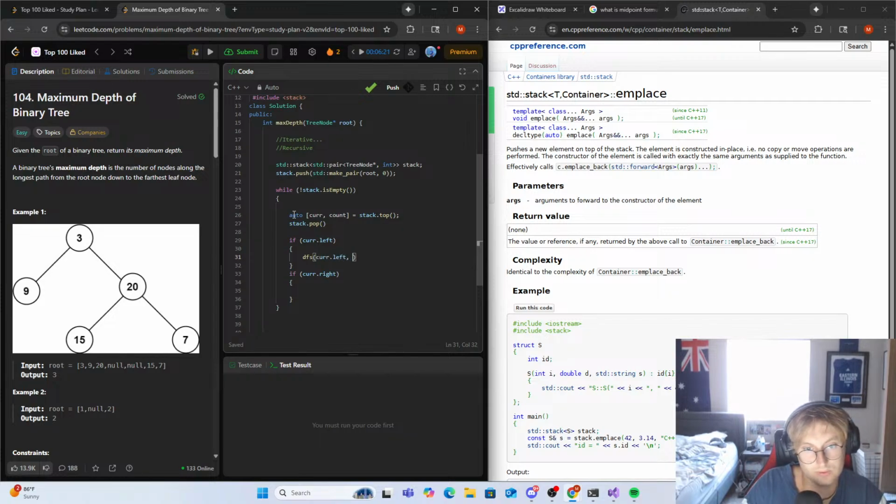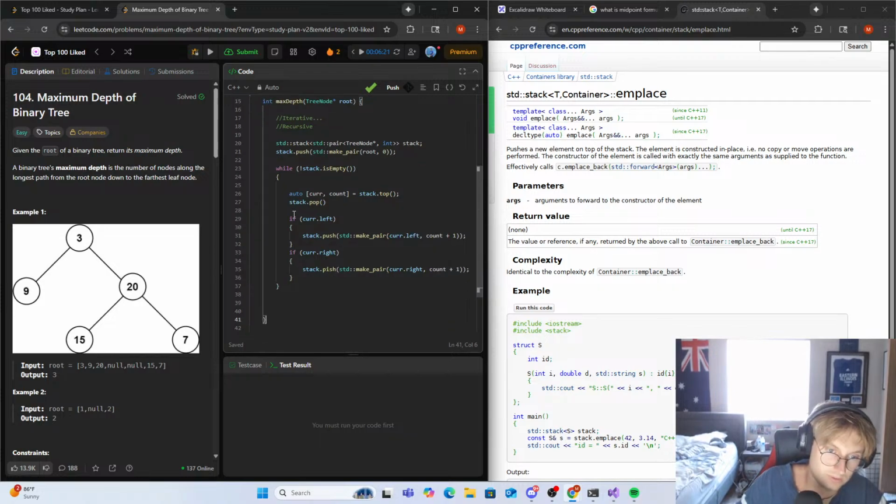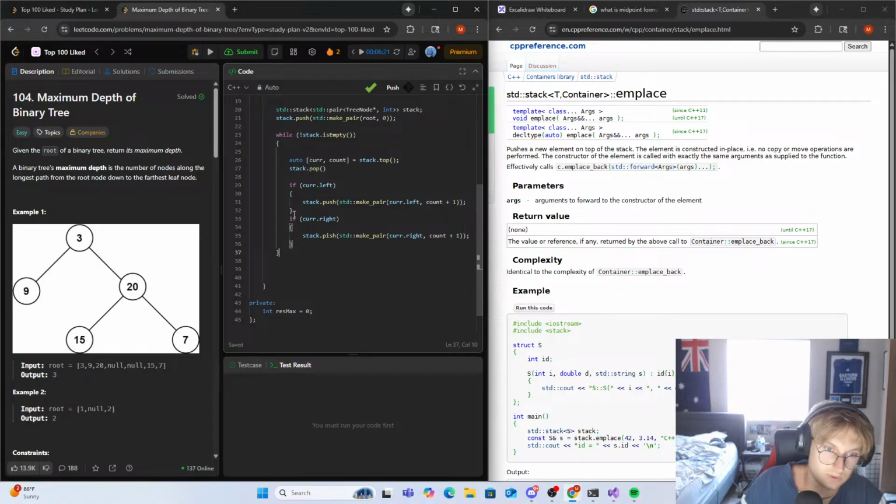Cur.left. No, sorry, we're not doing recursion. What the hell am I doing here? Stack.push std make pair cur.left and count plus 1. The same here, stack.push std make pair cur.right, count plus 1. We then want to return it, right?